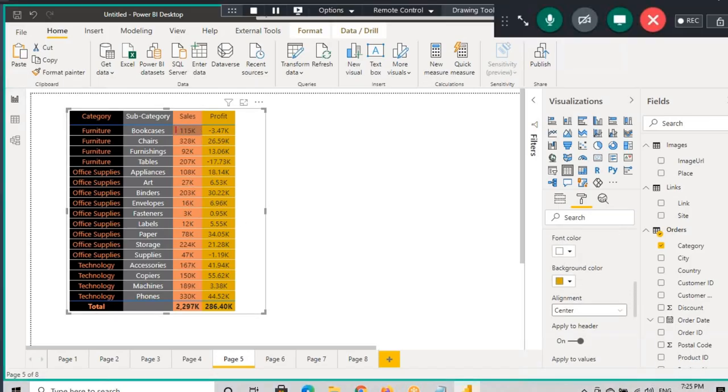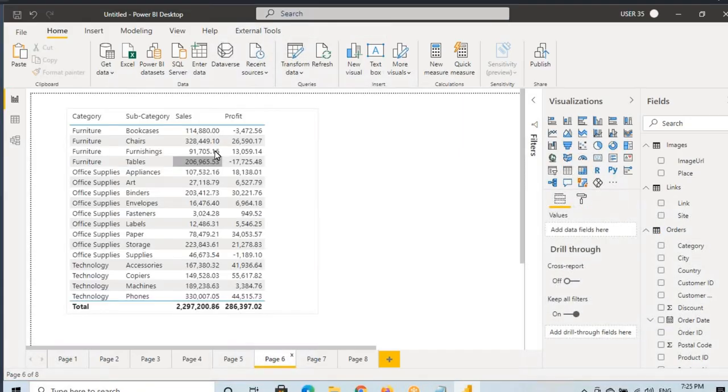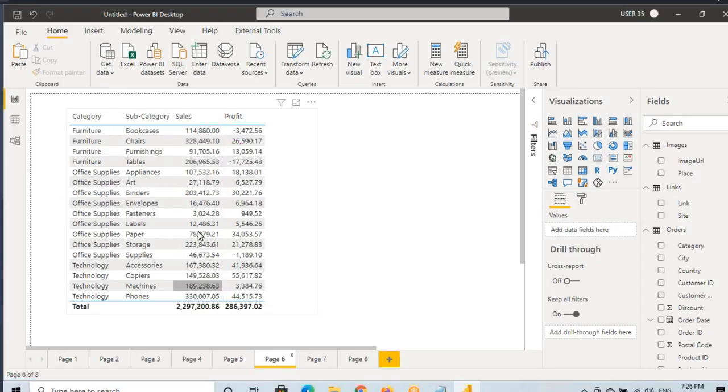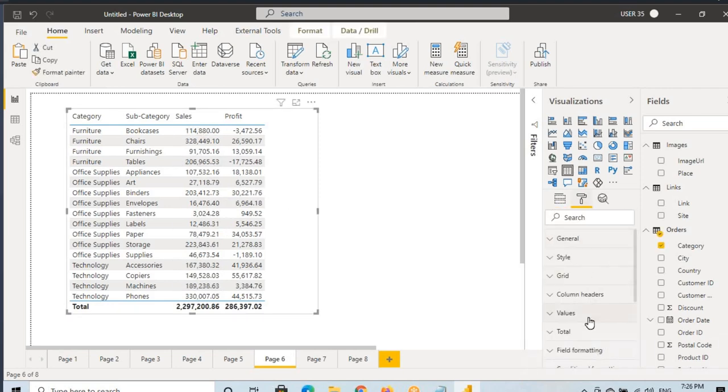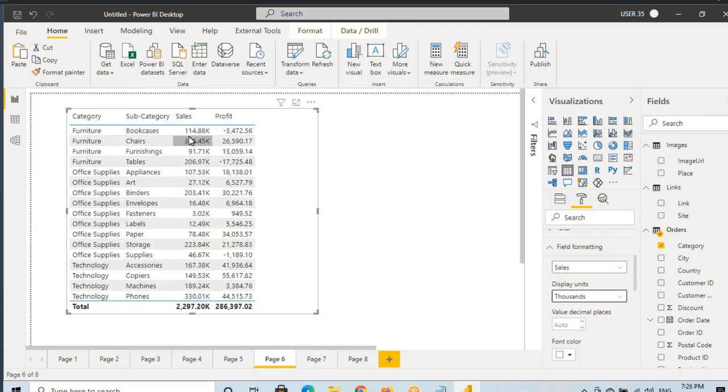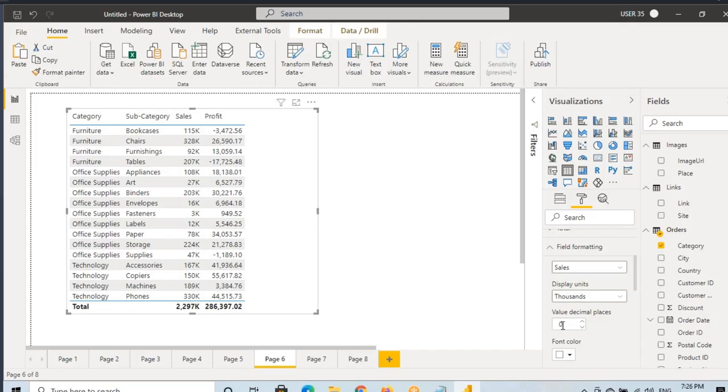Sometimes when I have a sales column, instead of showing the complete sales number, they might ask me to show it in thousands. How can you change it to thousands? Only the sales column values I need to change to thousands. Select this column. Where do you need to go? Format. Then to where? Field formatting. Which field? Sales. And you can select display units as thousands. They might ask you to show 0 decimal places instead of 2. It will round.